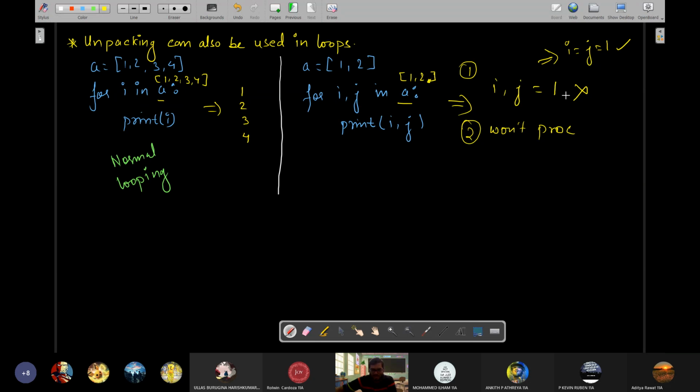You should either have the same number of literals on the right side, or you should have a packed entity, that is a list or a tuple or a string, with the same number of elements or characters. So this stands nowhere. It is neither a normal assignment nor an example of packing. Did you get the point?